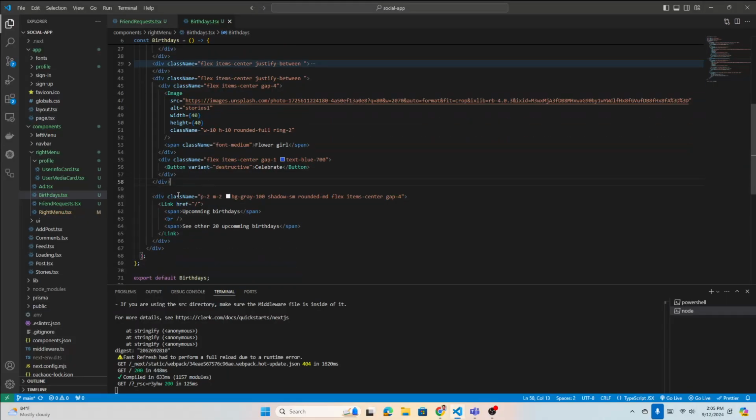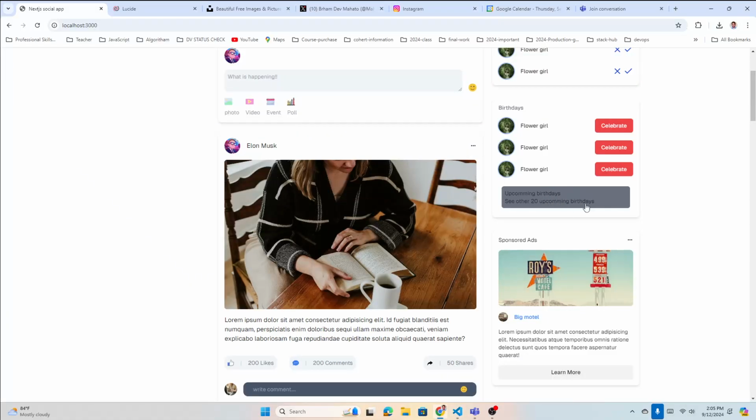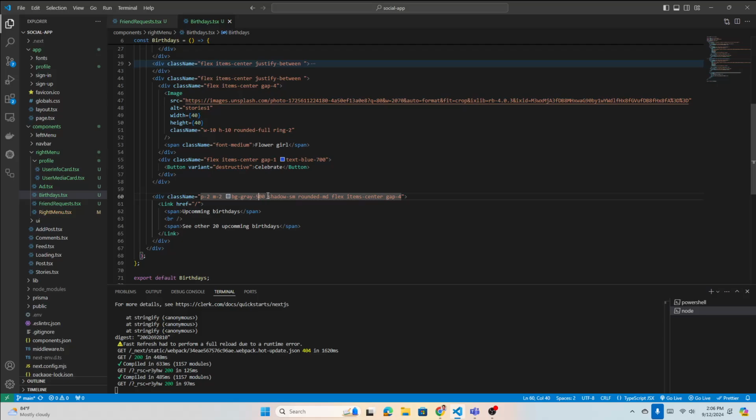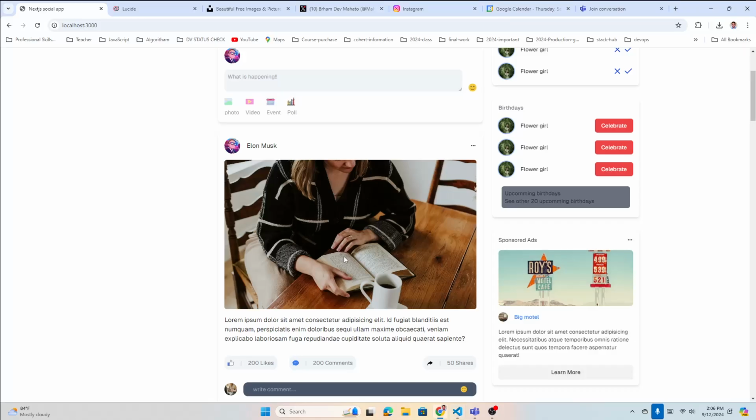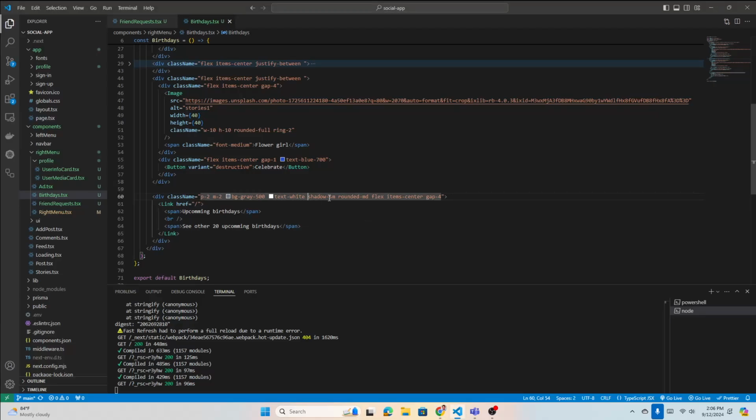So you will see the div with the background color. If I make it 500, right? You're going to see that background change here. Okay. And if you want to make the text white, it looks something like this. So you just experiment, right? Shadow MD, rounded MD, flex, item center, gap. All right. So we have flex item here because I want to have 2-3 items inside.